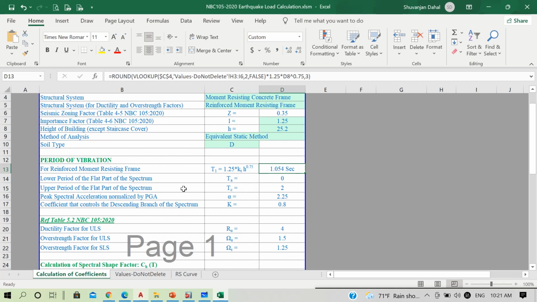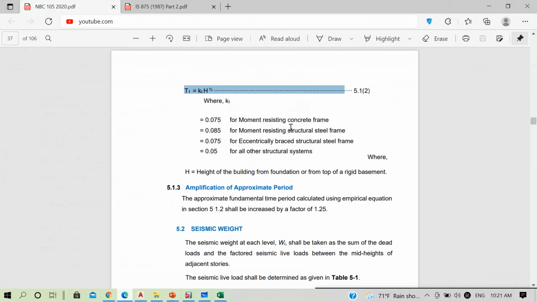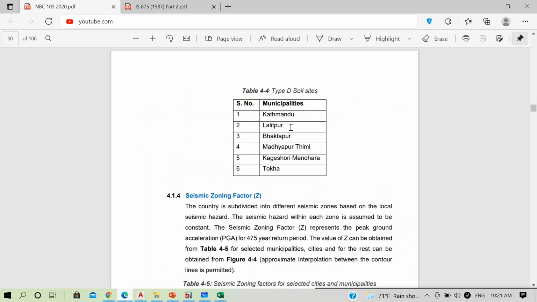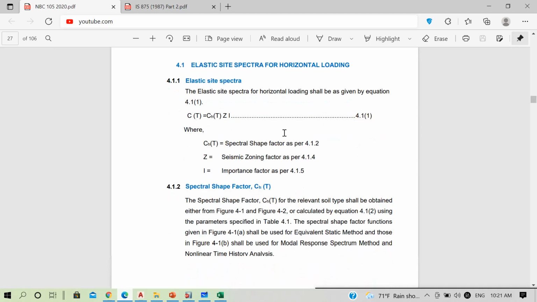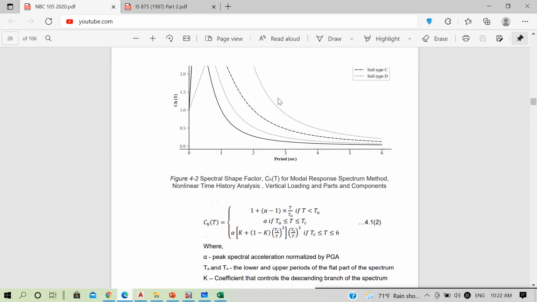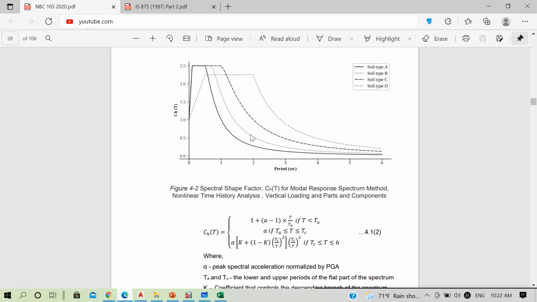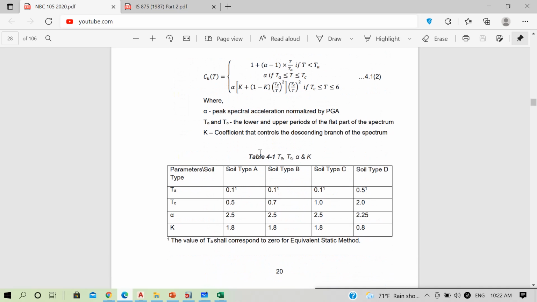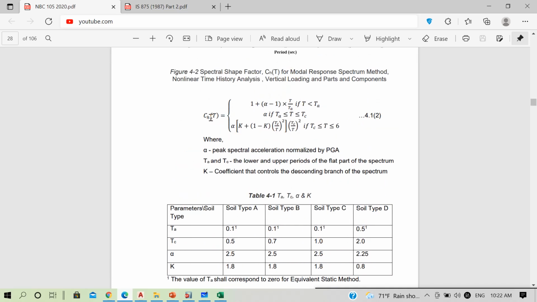Now there are some symbols here, TA, TC, alpha, K. For that, let us go to our code first and see what those factors are. You can see that in clause 4.1.2 we have the spectral shape factor for the equivalent static method and for the response spectrum method and other nonlinear time history analysis methods as well. Our time period calculation for the response spectrum method and equivalent static method is based on these formulas here.